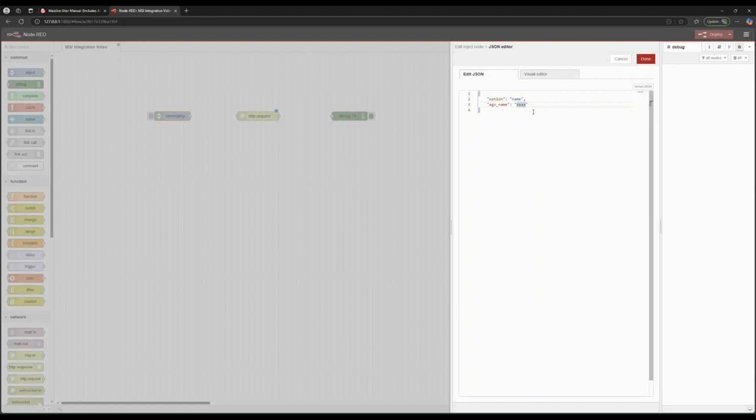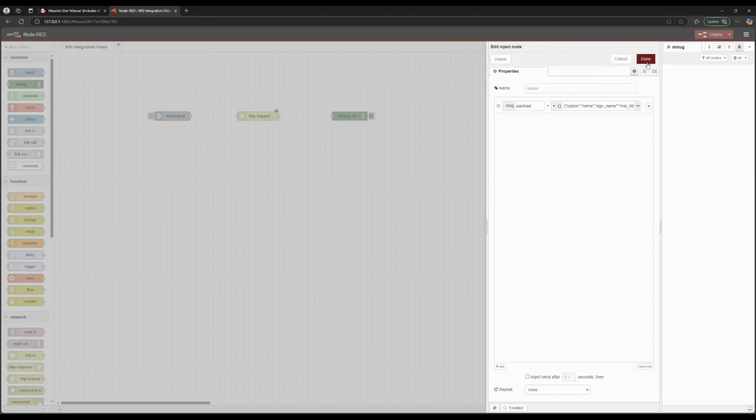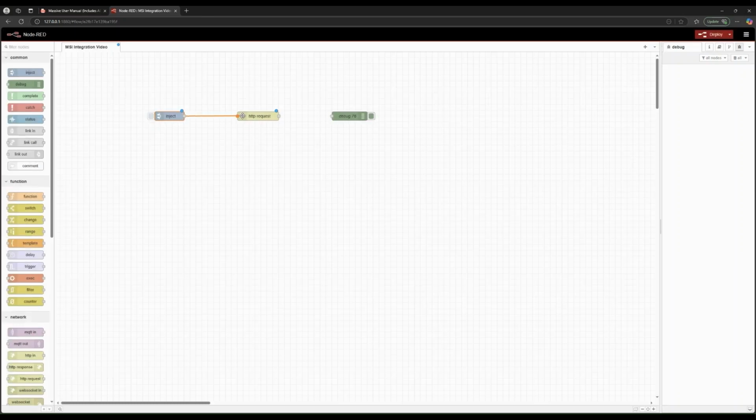And in the section AGV name, we will fill MSI_56, which is the name of the AMR. Now let's try connecting all of them. And let's hit the deploy button to save our changes. Now let's test this out.